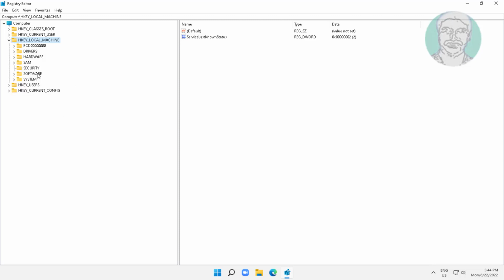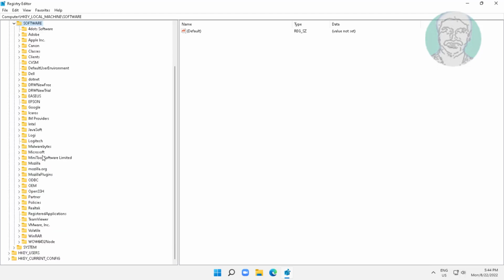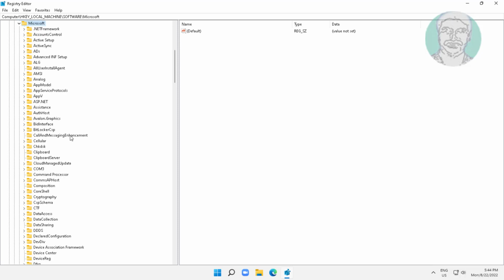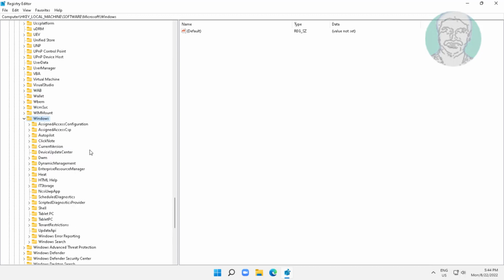Click and expand HKEY_LOCAL_MACHINE, click and expand Software, click and expand Microsoft. Click and expand Windows.